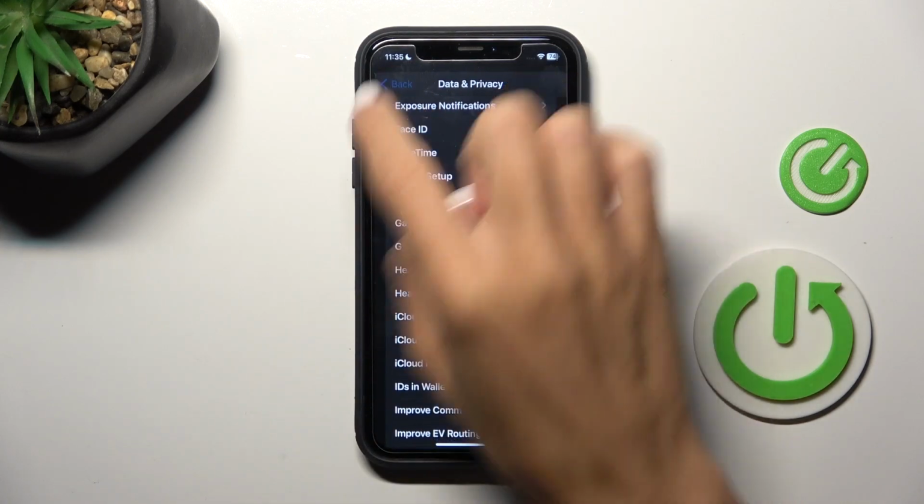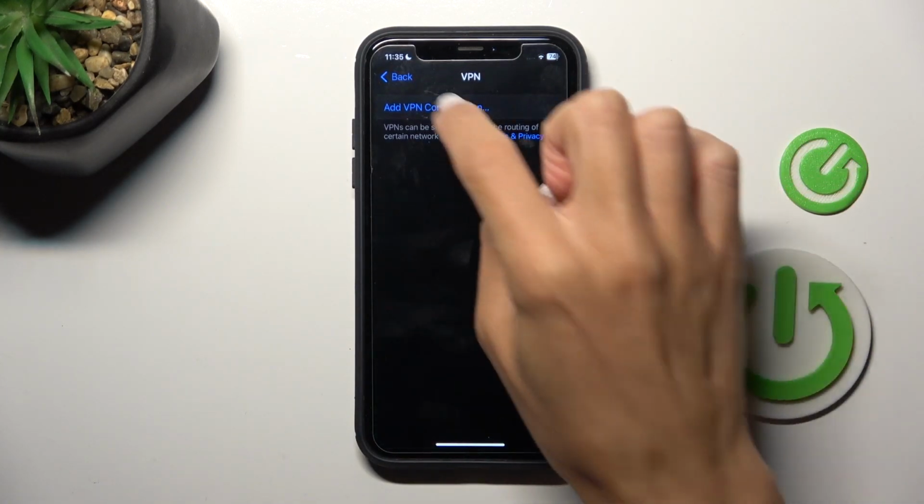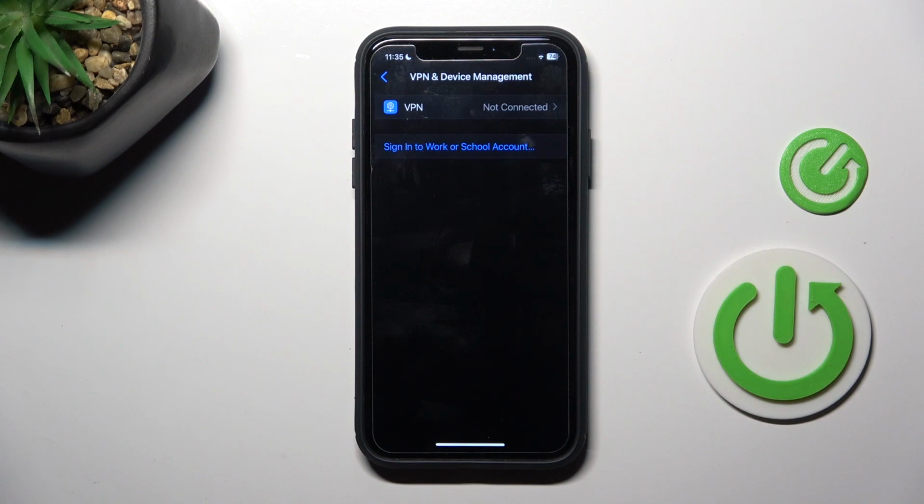Then let's go back, and once you add it, you can smoothly check your current VPN. So this is it. Actually, these are all the settings for VPN. Obviously, you can sign into a work or school account if you want to.